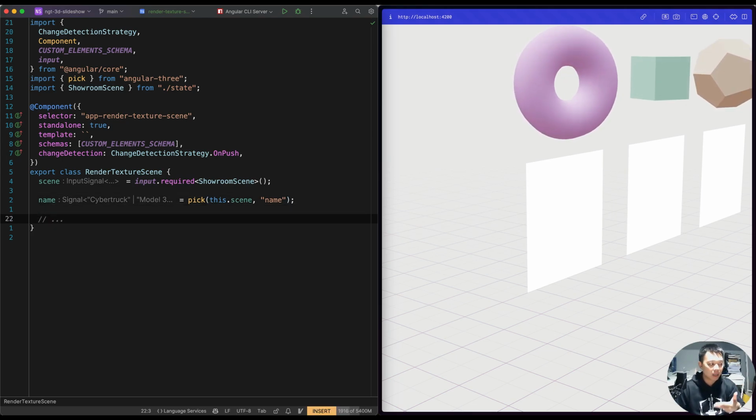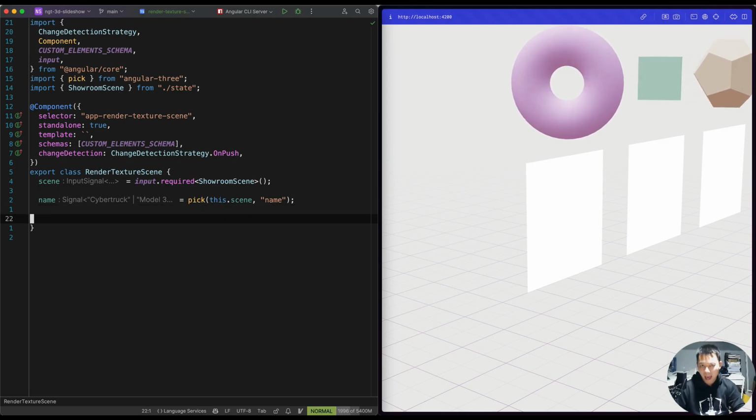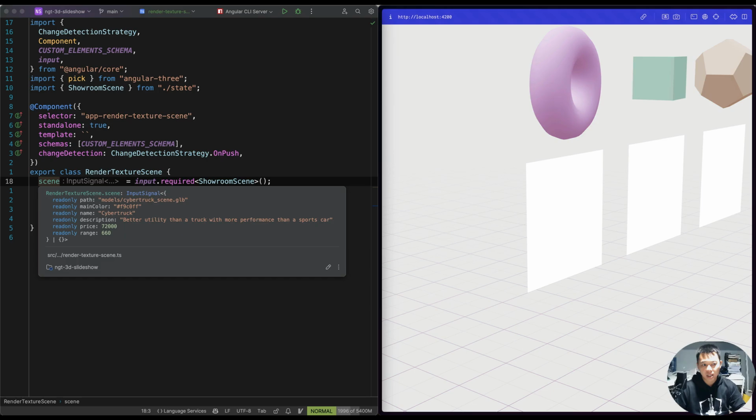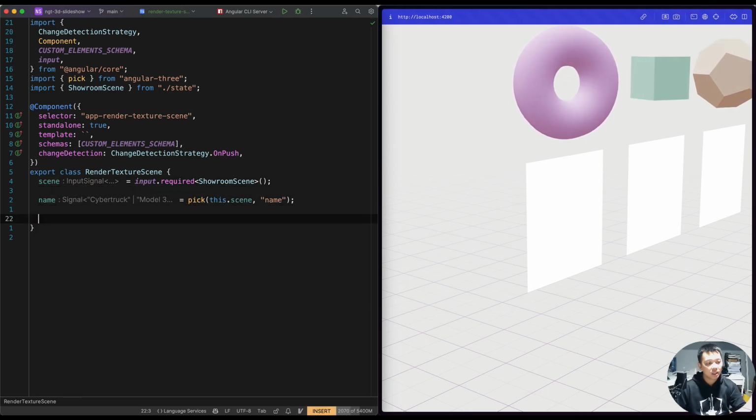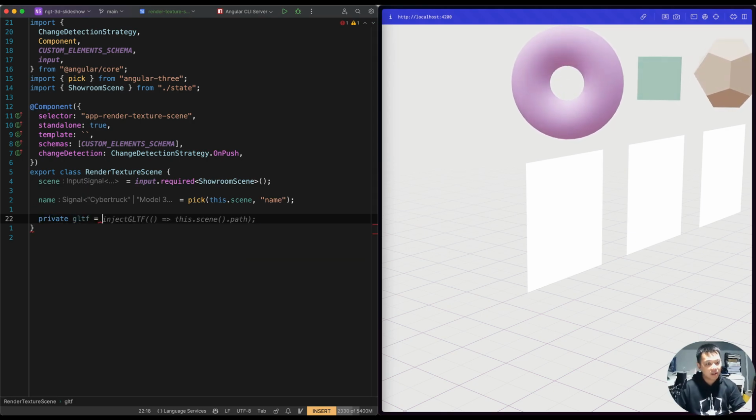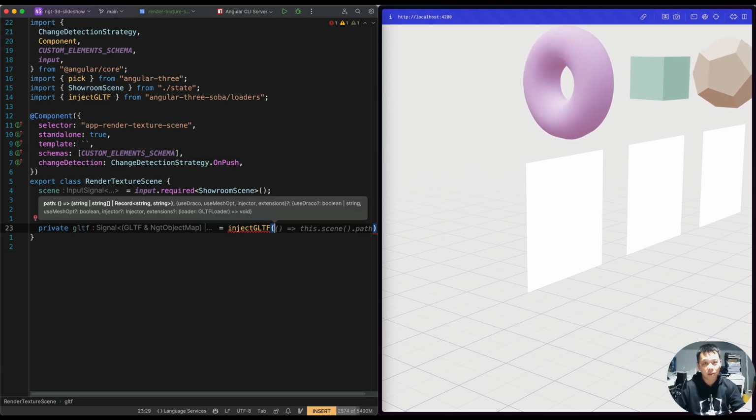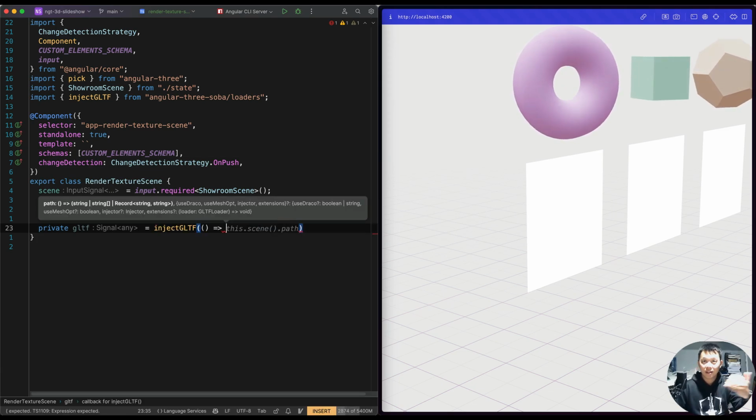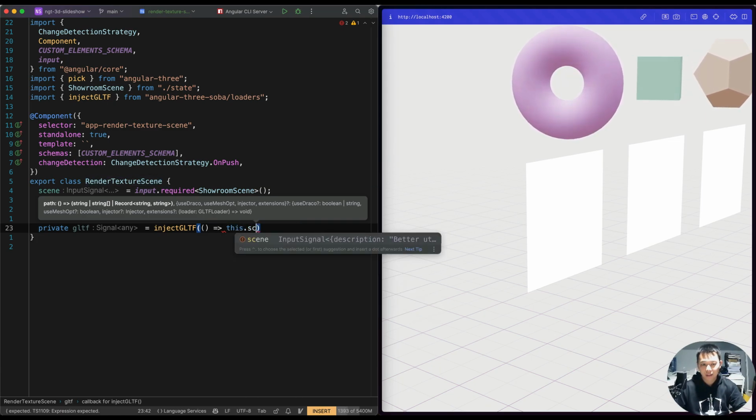Actually, we have the scene. We can now load the model, and the model is actually on the path property. So on the scene, there's a path property. We're gonna use that path to load the model. I'm gonna call this a GLTF, and we have an injectGLTF from angular-three-soba. Give it a function or a signal to the path.